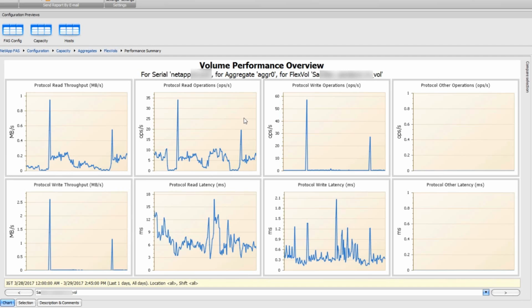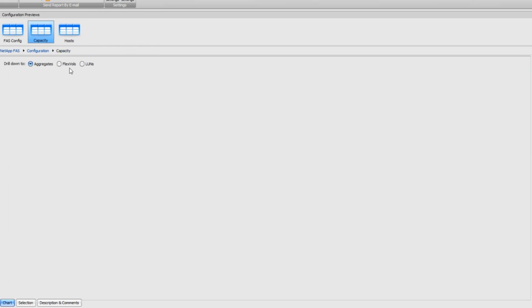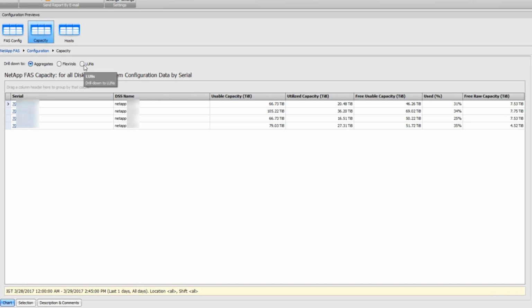It's very detailed, very granular over time, and I can see, when I had a spike, what was going on. Was it read or was it write throughput? And if I want to, I can go straight to those LUNs, or I can go to the FlexVols themselves. They're very flexible in how I approach that.